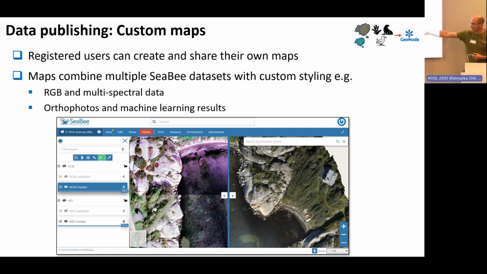You can have sliders like the example here that allows you to compare two data sets on top of each other. So in this example, I've taken a multispectral data set and an RGB data set from the same location and the machine learning outputs from those two missions and overlaid them. And so you build up your map like this, and then you can save it. And as soon as you save it, it's linked to your user account on the GeoNode, and you can share it with collaborators or make it publicly available to everyone.